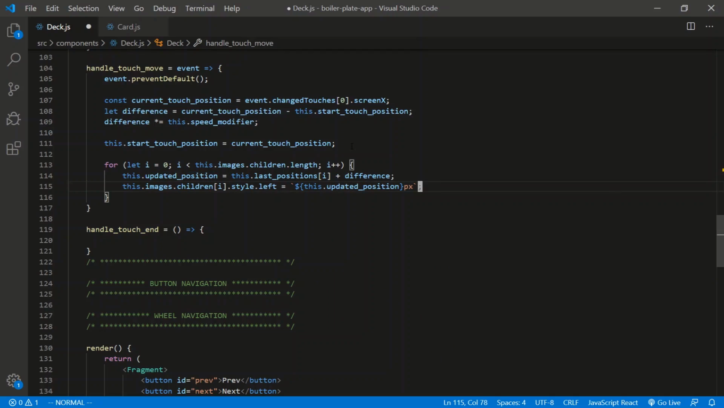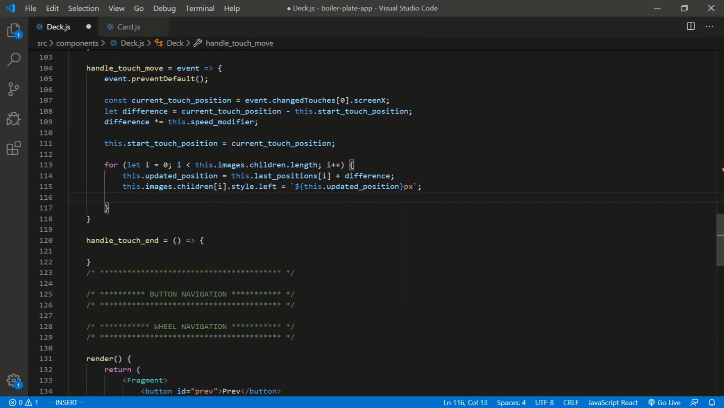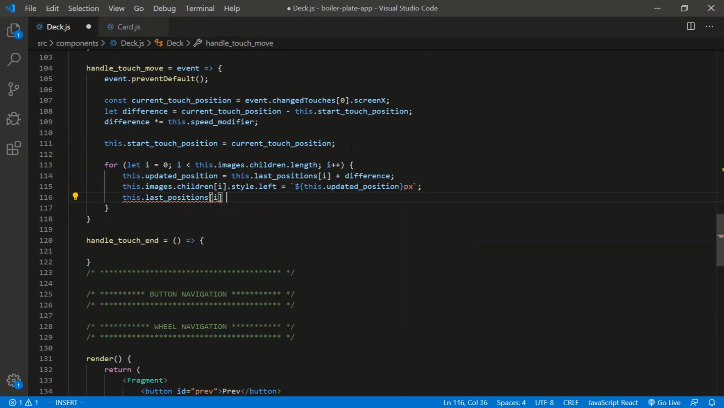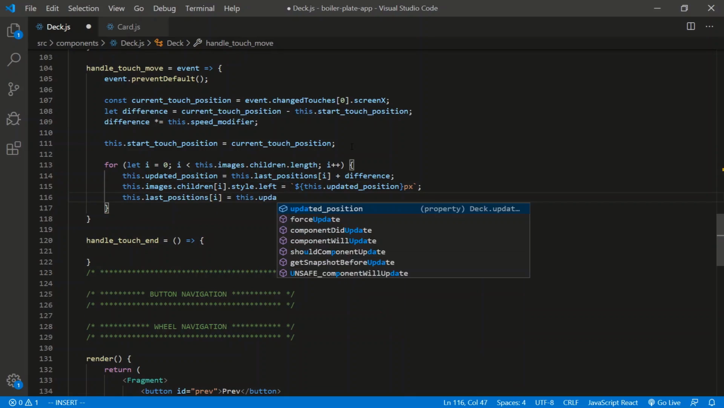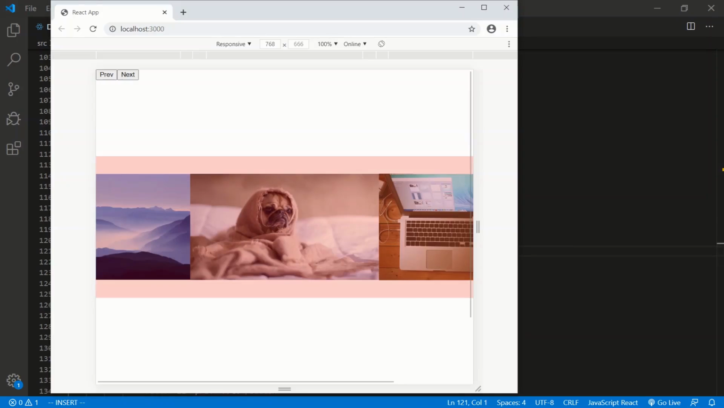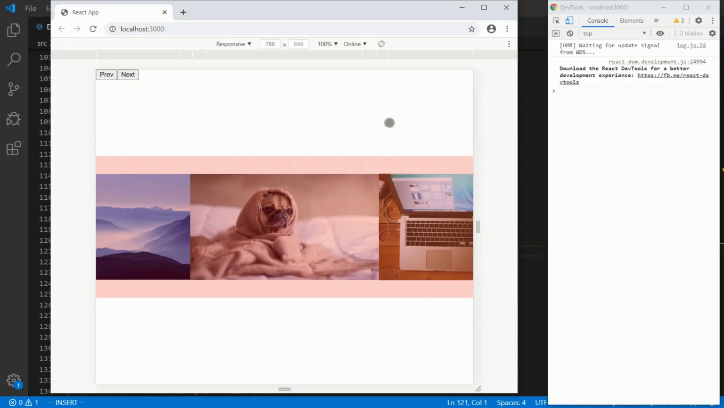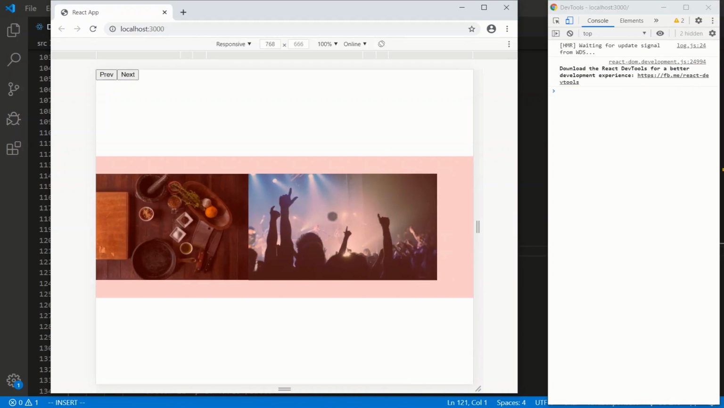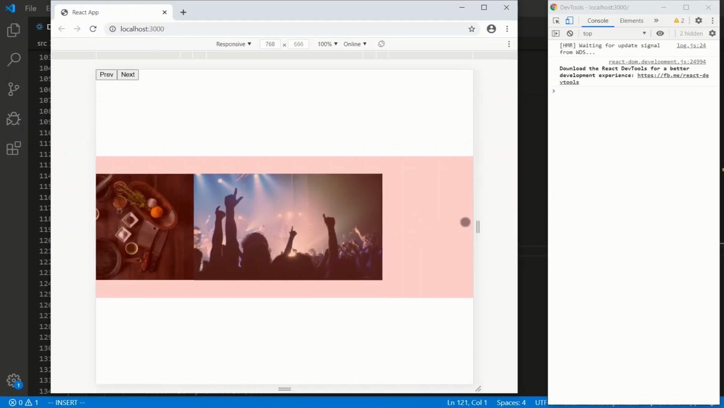And whenever we move the images, we need to keep track of where they are. And how do we do that? Well, that's the last positions array, equals this.updatedPosition. Save. And this guy's just used for the snapback animation. We're not doing that just yet, so this guy can just stay empty. So save. Let's go back and see if it works. Do F5 for good luck. All right, good. So it's not exactly a carousel yet because they're not repeating themselves.